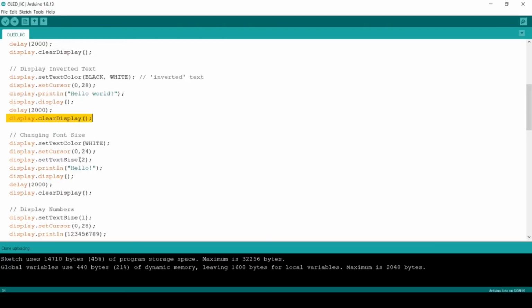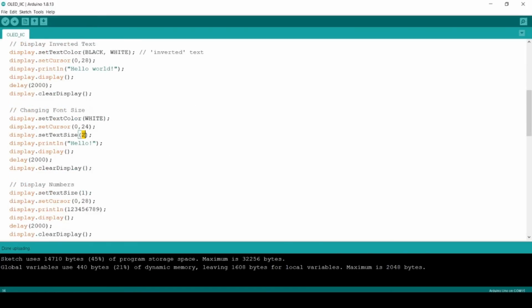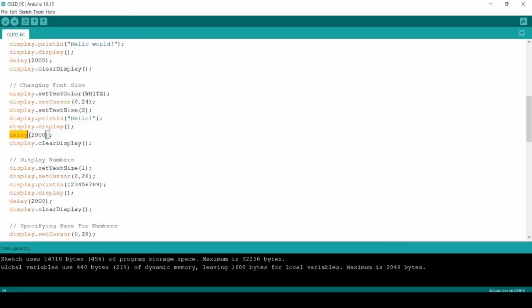And if you want the same hello world with the increased font, then how can we do that? Again I am setting my text color as white, and this time I am not displaying at the bottom, but I am moving somewhat up. So this time I have set my cursor to 0 by 24, so it will not be at the bottom, but it will come at the middle, I think. Okay, and then I am setting my text size as 2. You can see here in the previous one we set our text size as 1, but this time I have set it as 2, so that my hello will be bigger when compared to the previous one. Okay, and then again 2 seconds delay, and then again clearing the display.